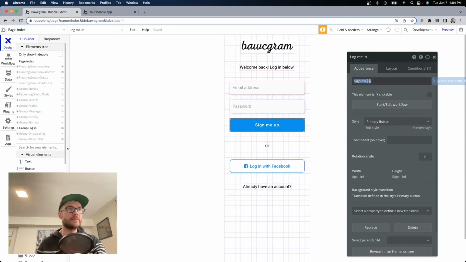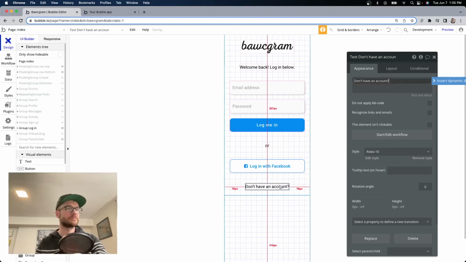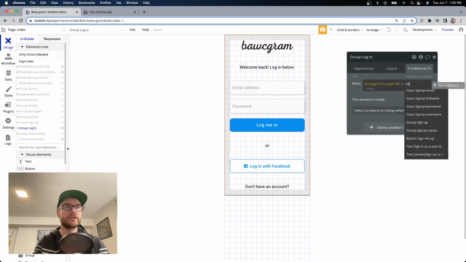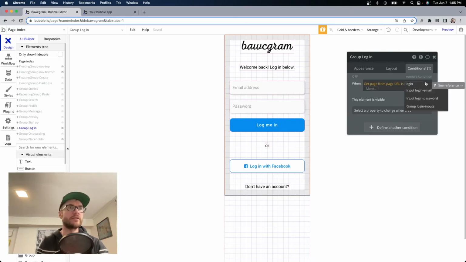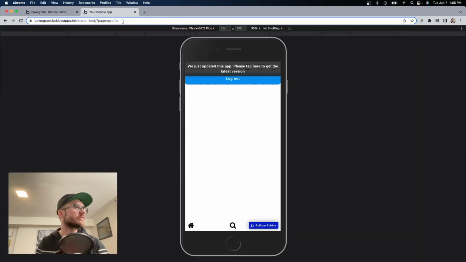So here I actually named the wrong thing. This is log me in. There we go. And this will say don't have an account. And don't forget the condition. Please don't forget me. We're going to change this to login. So only show this page when our page parameter that we called page is login. So over here in our preview, page equals login.